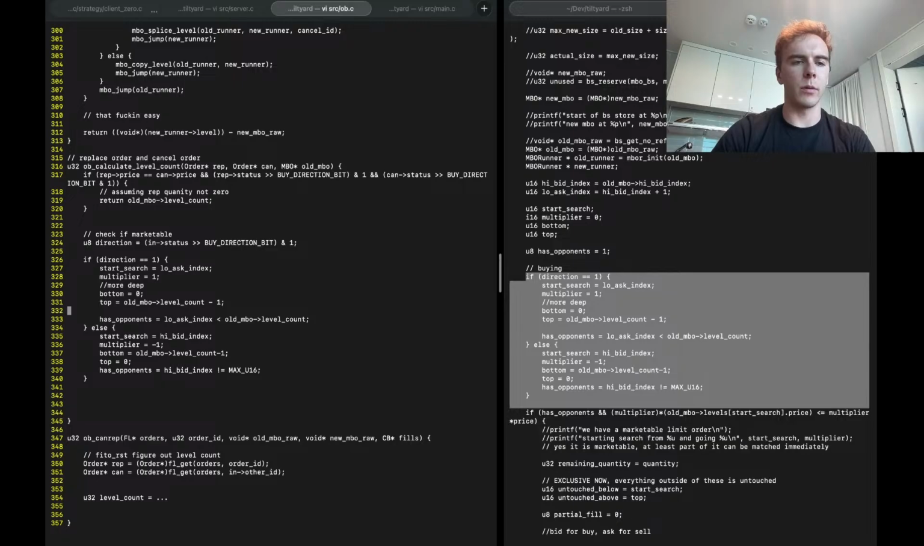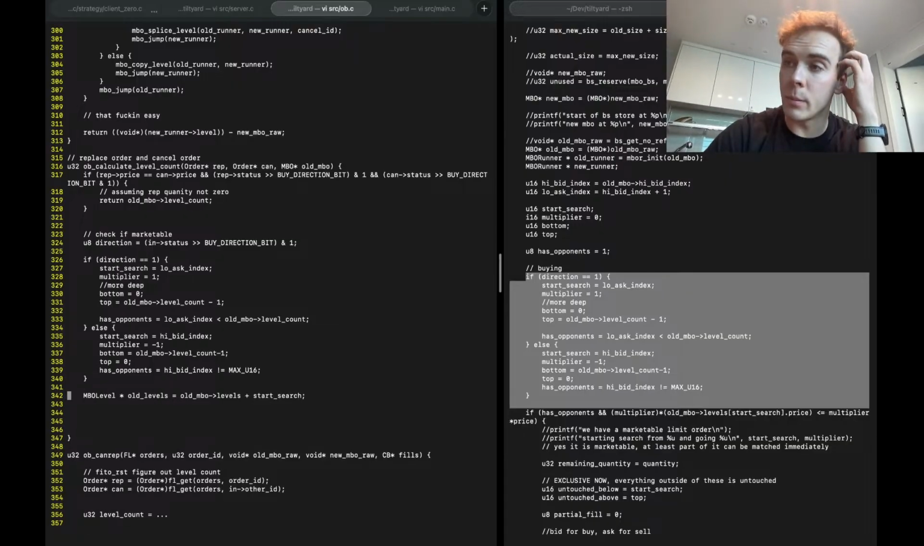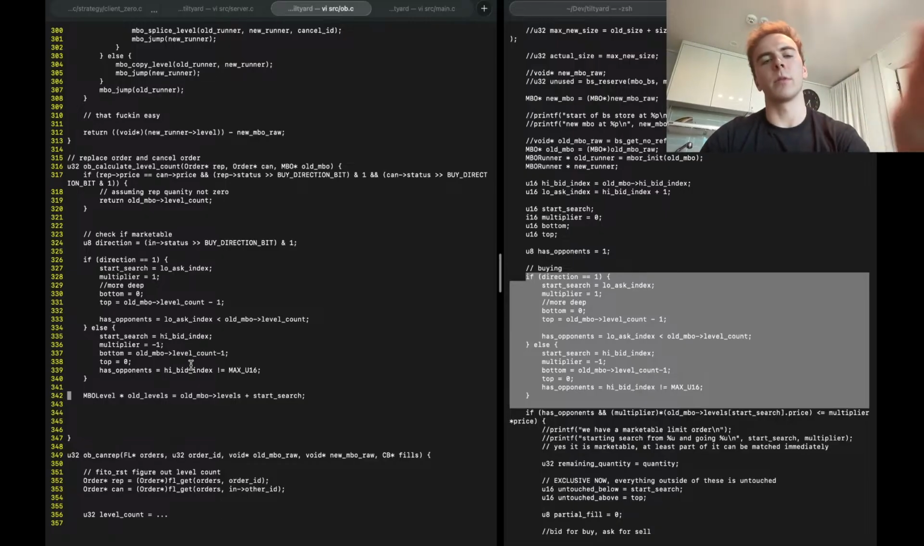Although there's not really any point initializing this until we have start search. We just do this: start search. If you haven't seen this, it's basically like this, except you get the address instead of the struct. Alright, start search. If it's a bid, it's going to be highest. If this is a bid, this is going to be pointed to the lowest ask. If it's an ask, this is going to be pointed to the lowest bid. Right? Something like that.